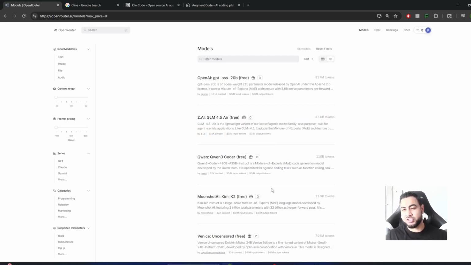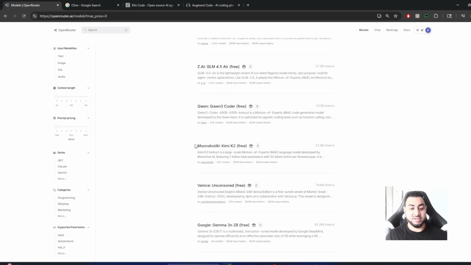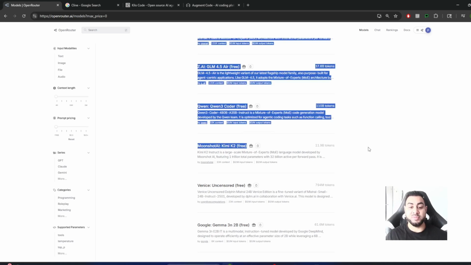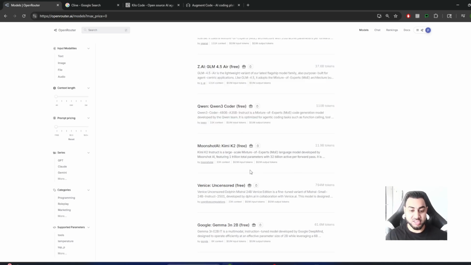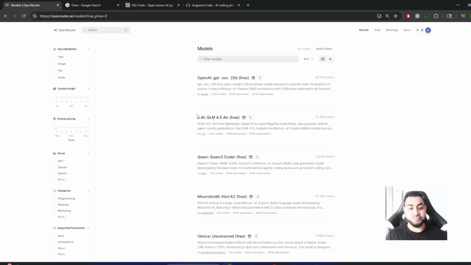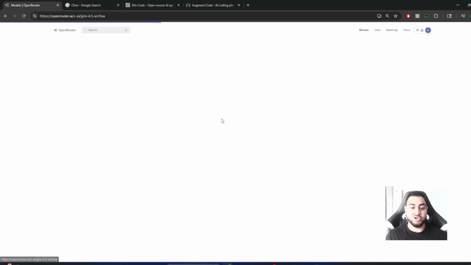There might be some restrictions on rate limit, and to be honest, I used it myself, and at the pace I was using it, I did not really have to fight the rate limit too much. It happened a couple of times, but that was it. Another model is Moonshot Kimi K2, also very good at coding. And this newly launched model is also here, the GLM 4.5 Air. It's also a highly capable model.